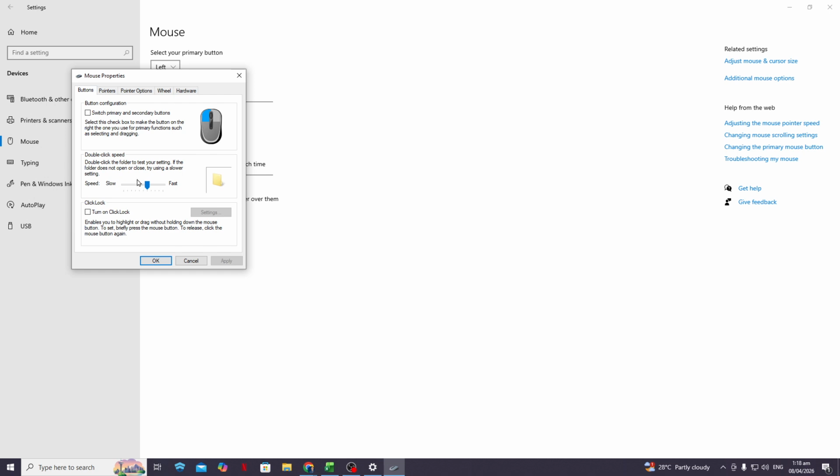At the top, you'll see several tabs such as Buttons, Pointers, Pointer Options, Wheel, and possibly Hardware. Let's start with the Buttons tab. If you've changed which button is the primary one or adjusted double-click speed, you can reset these by returning the primary button to left and adjusting the double-click slider back to the middle position.